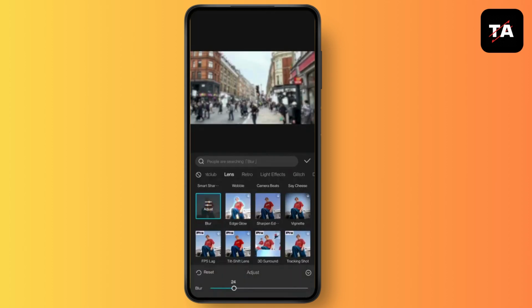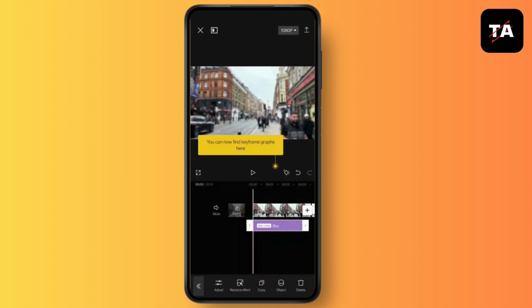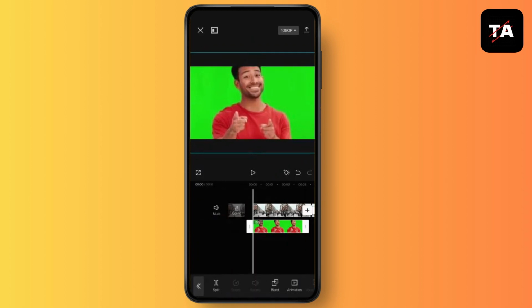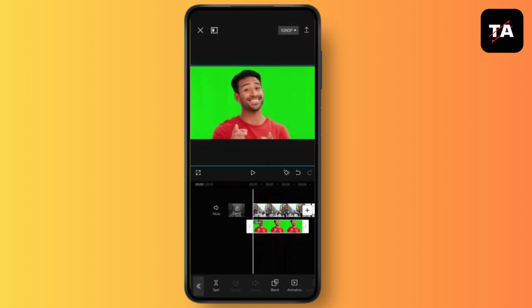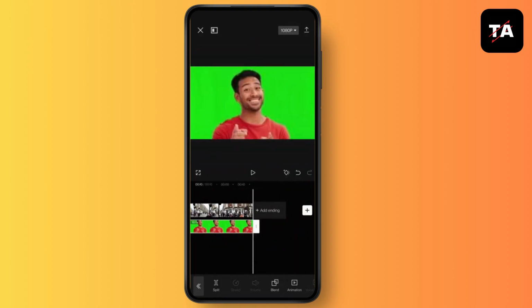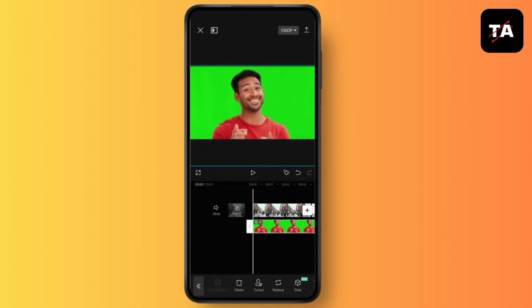I'll adjust it to 20 to 18. Make sure you drag blur to last. After that, click on overlay and then add green screen picture or video. After that, drag all the way till the last.